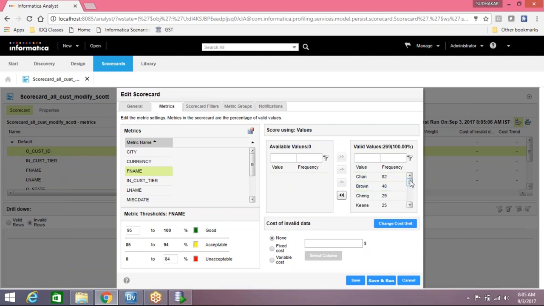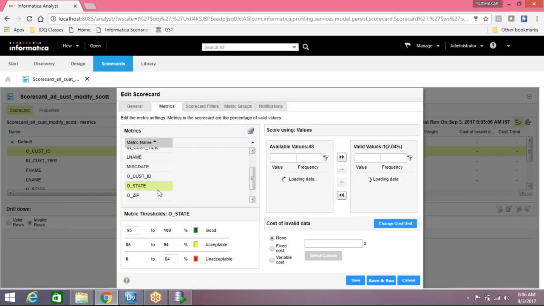customer tier, and customer ID. State, null is invalid, rest all valid. Zip, null is invalid. For country, only null is invalid.